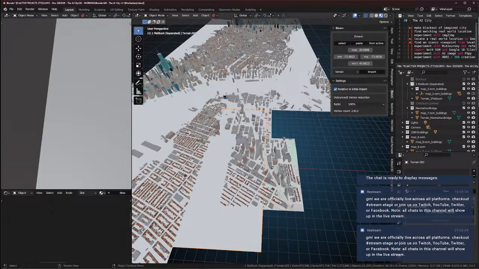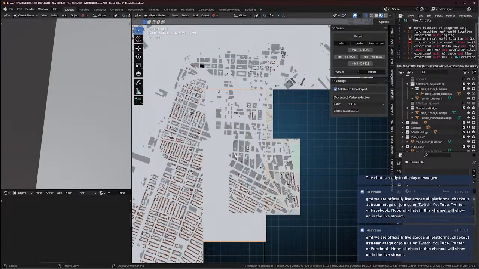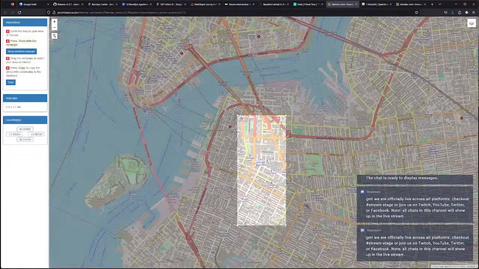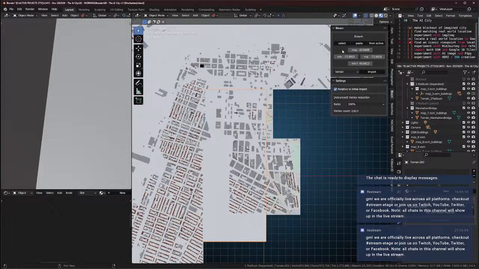See, the issue is, if we do too much overlap like this, we're going to have double the buildings, and then we're going to have to cut the buildings. So we're better off getting the closest we can. I wish there was a better way to do this. Maybe there is. Oh, that's going to do a duplicate.